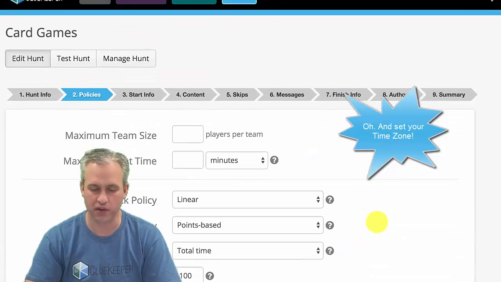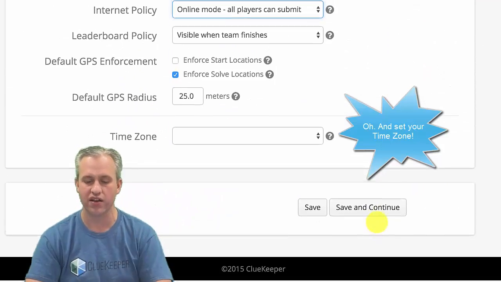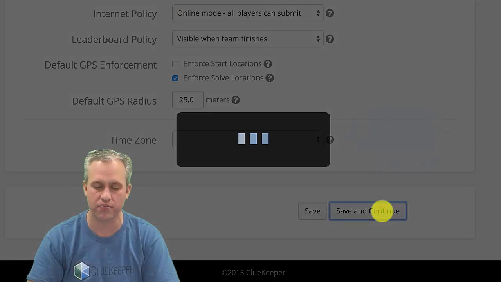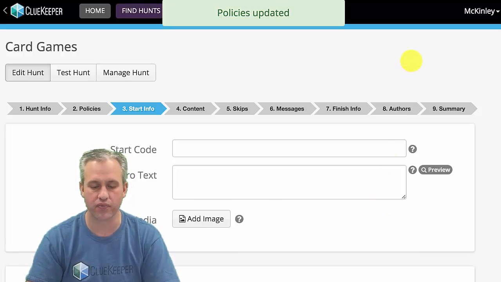So that's it for the policies page. So a pretty easy page. It's just trying to define the high-level structure of your hunt. So I'm just going to hit save and continue.